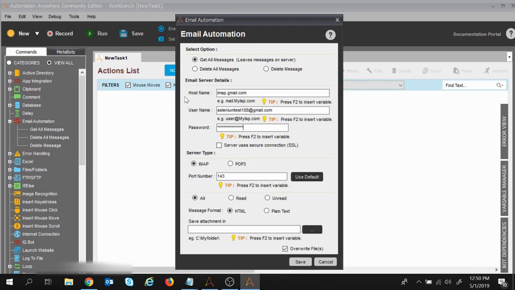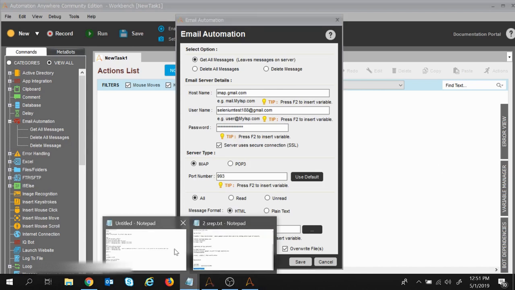Okay, so I have provided the host name, username and password, and now the server type that I have already chosen, that is IMAP. And below the password you can see here, server uses secure connection. Does your server use this SSL connection? So yes, my server uses this connection, so I will check this box. So now I will provide the port number. For IMAP, the port number is 993. So I will give the port number as 993, and I will write it over here also.